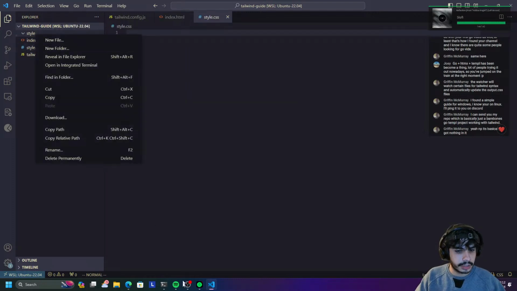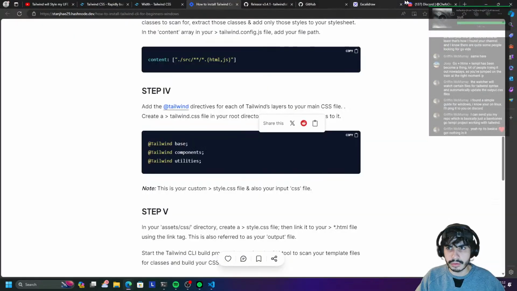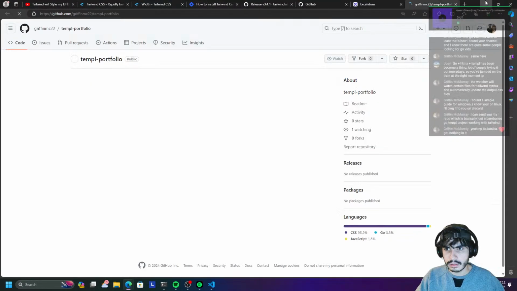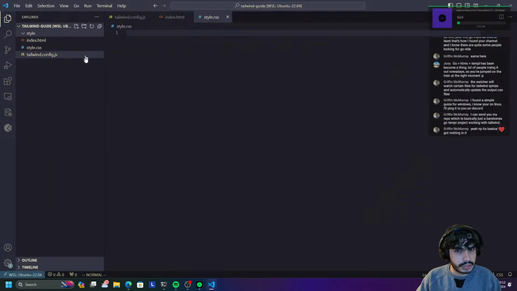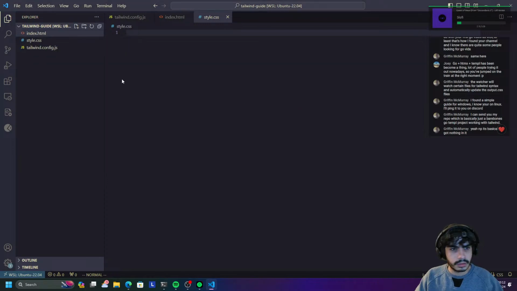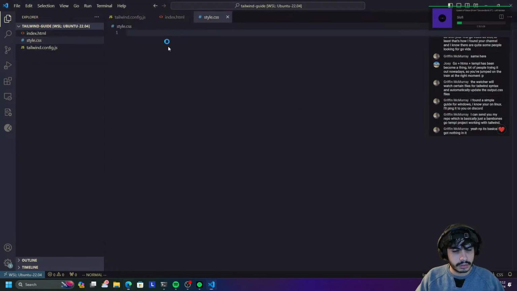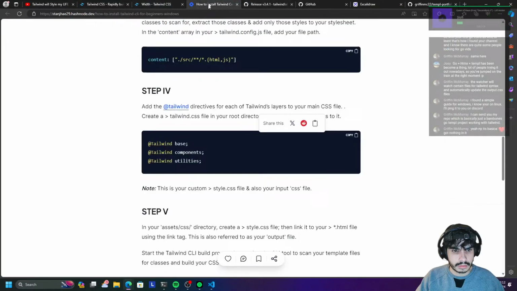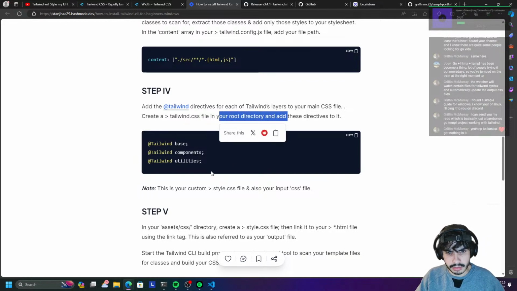Cool. Yeah, I mean, when you do send it to me, have you already done it? Yeah, I see everything. Thank you. We'll take a look at that in a second. Let me just follow some of this tutorial here. Create a Tailwind CSS file in your root directory and add these directives to it.